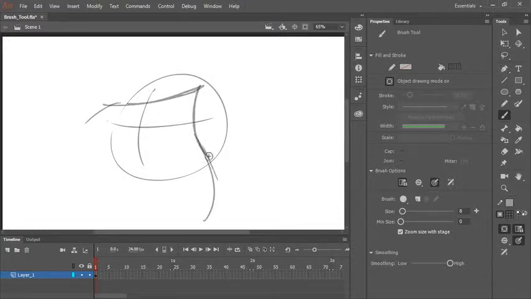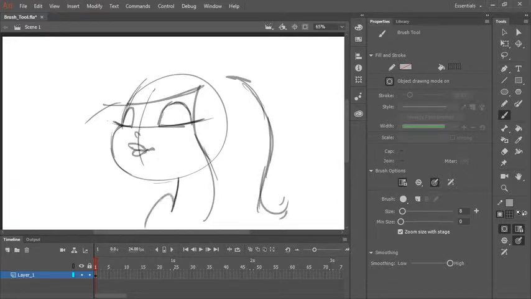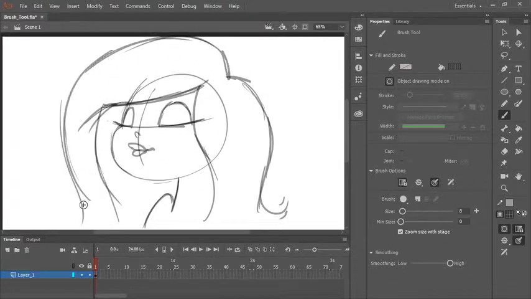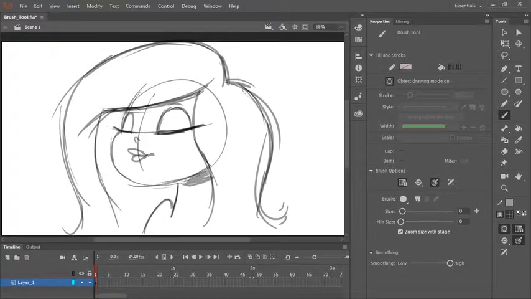For me, with the transparency mixed in, it gives that nice feel of using a pencil, especially when you have the combination of alpha and object drawing mode on. You can see the layering of transparency. Okay, so I've got a nice little character roughed out here.